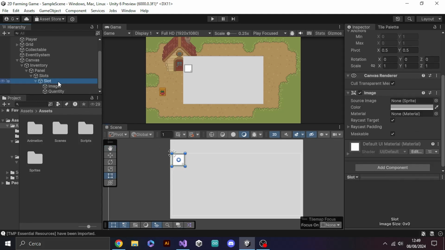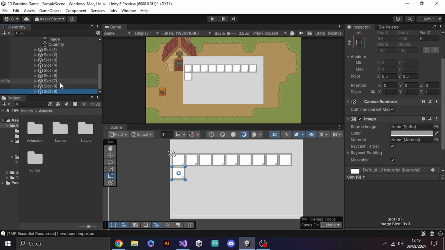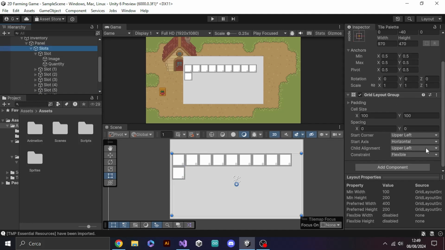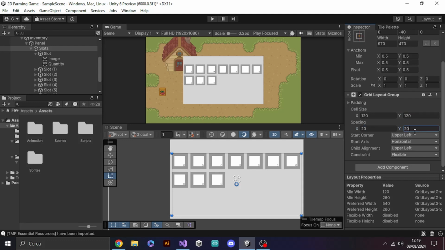With the slot setup complete, duplicate it as many times as necessary. To adjust the layout, set the cell size to approximately 120 by 120 and the spacing to 20 by 20. Add some padding to the center of the slot within the game object and tweak this value to match your preference.